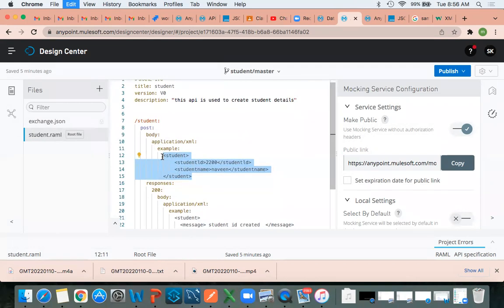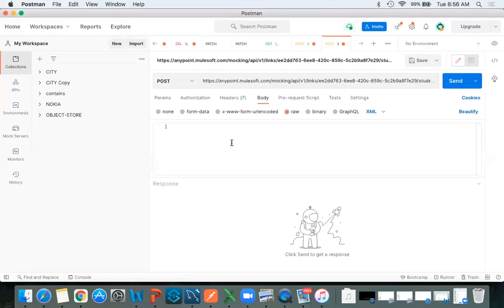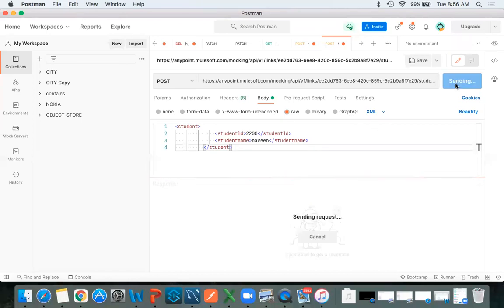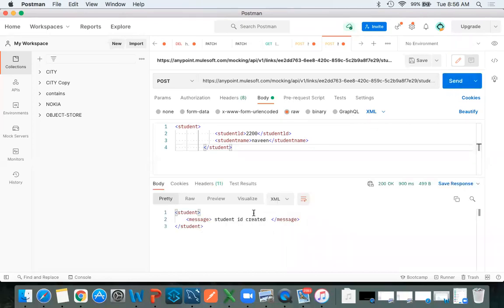Now I'll copy this. I'll go back. I can paste my XML and let me click on send. See, I got the 200 success output. Student message, student ID is created. Understood?